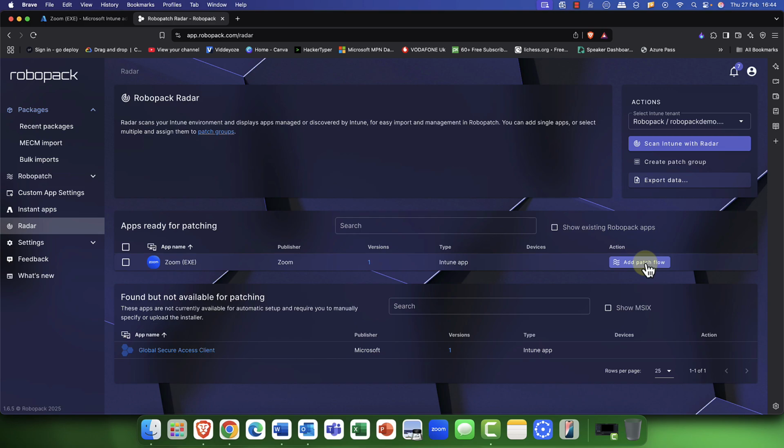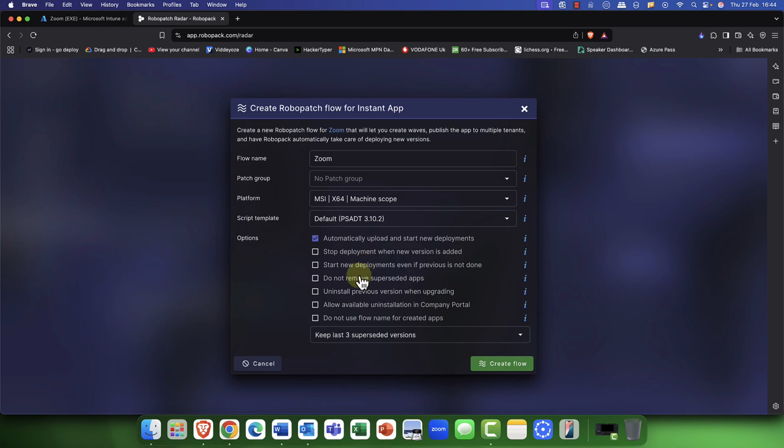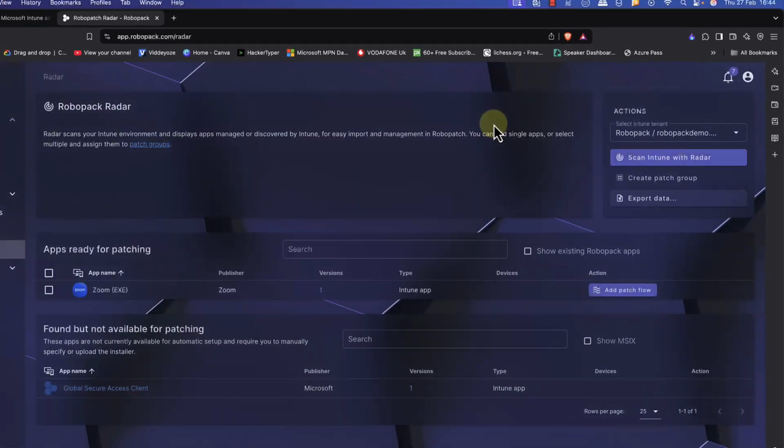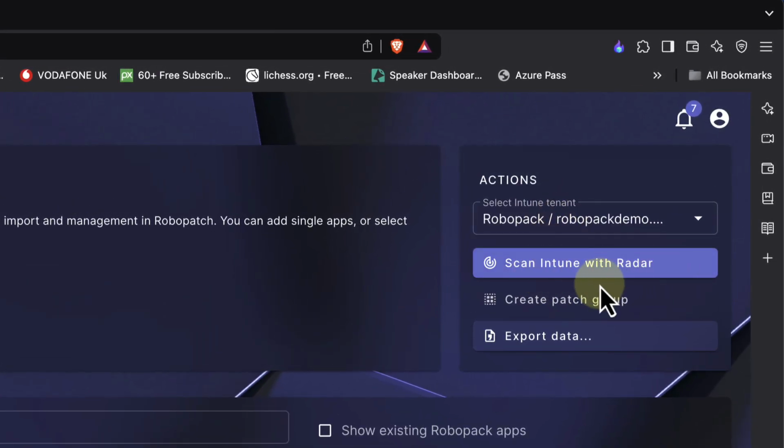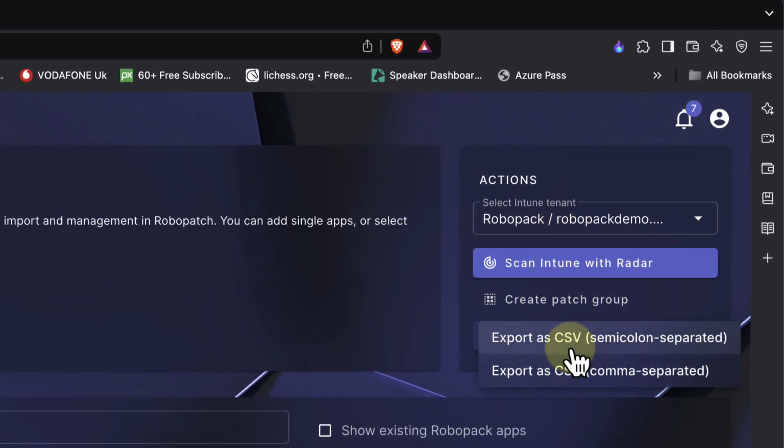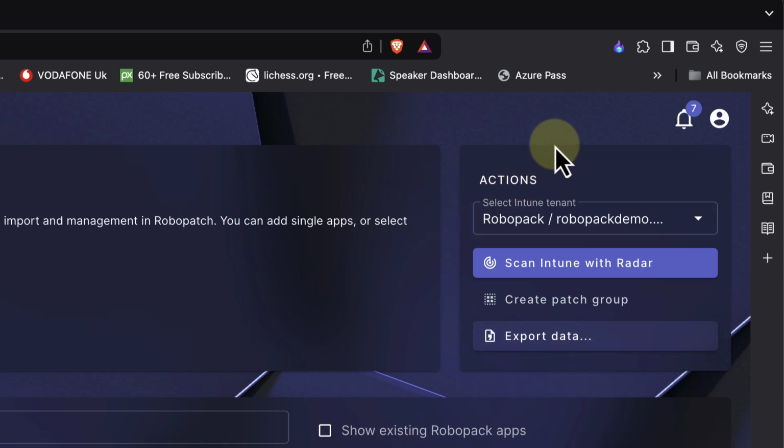At this point, I can also go in and add a customization, so I can add in a flow. You remember the flows look like this. So do you want to replace, if a new version comes out, do I want to replace it with the old version and so on. So I can go off and I could create that flow there if I want to. So that's a really nice feature. I can create a new patch group for this. I can export this out as a CSV file if I want to.